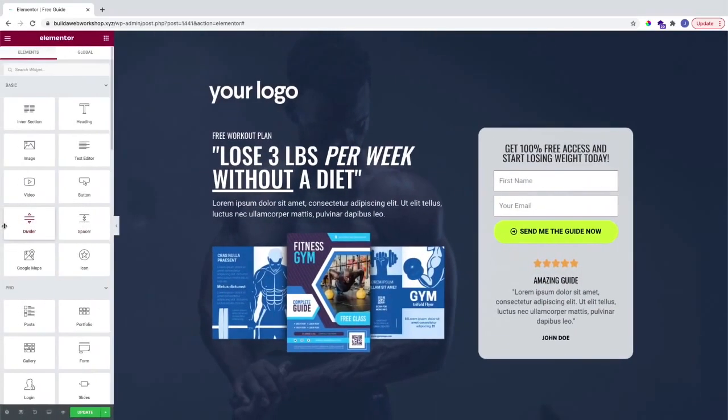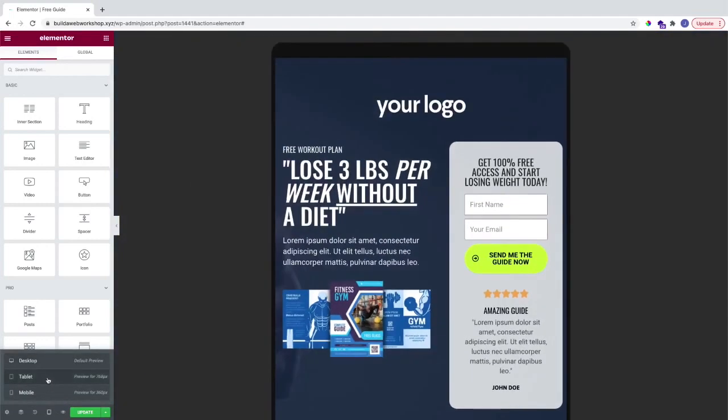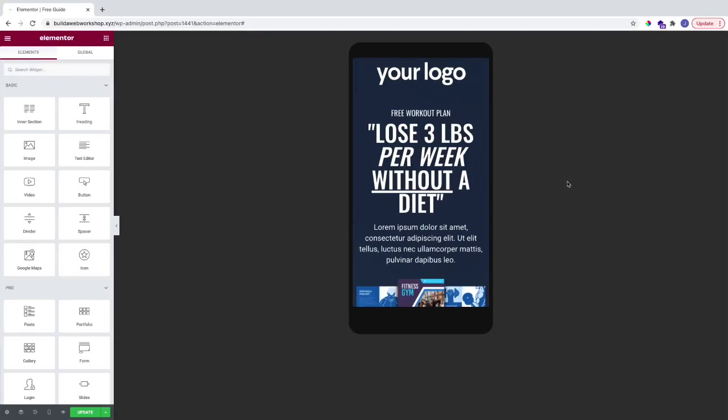And also something very important is the responsive version of your pages. Most of your traffic will come from mobile devices, and we have to make sure our funnel looks good on every screen. So we go down here, and with this icon, we can change the view to tablet or mobile.